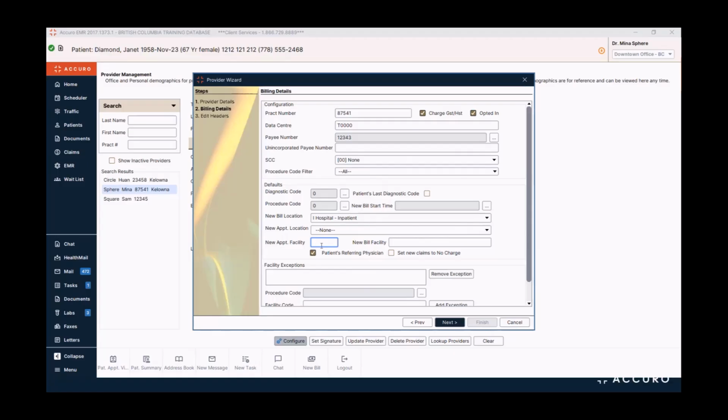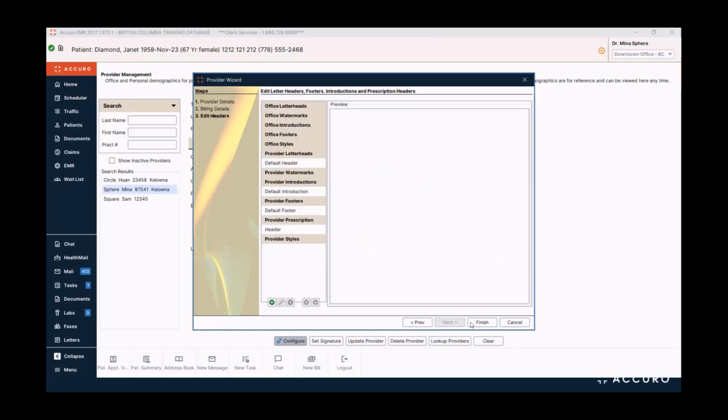Once we've set up our configuration and our defaults, we'll need to close out of this window. We can select Next in the lower right-hand corner and then Finish.